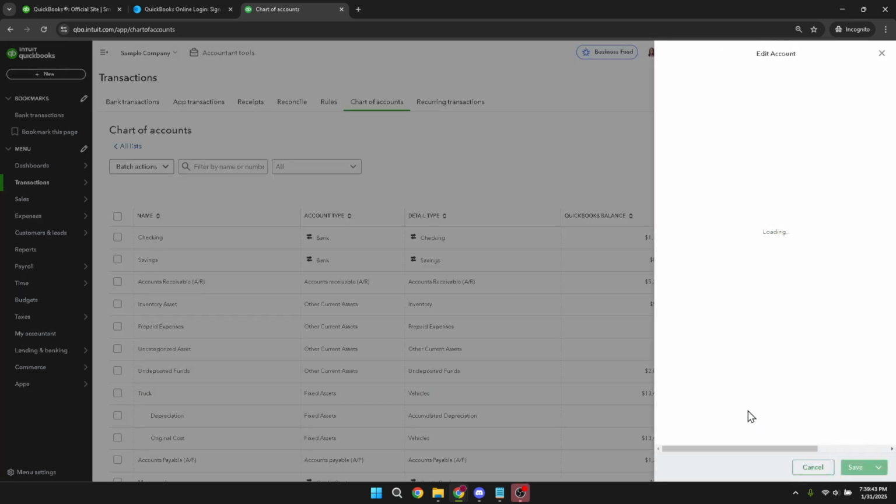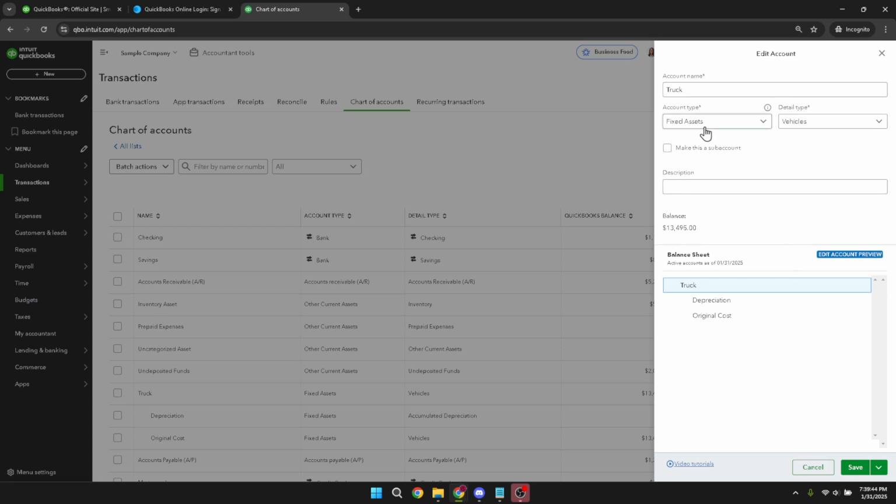After clicking on Edit, you'll have the option to change the account type. This is where you make the changes necessary to align the account with your current business needs. After selecting the new account type from the drop-down menu, ensure the choice aligns with how you're managing your finances.